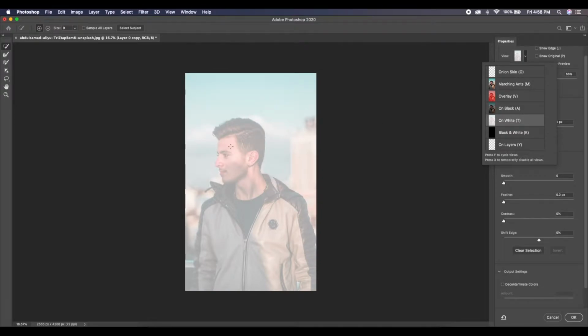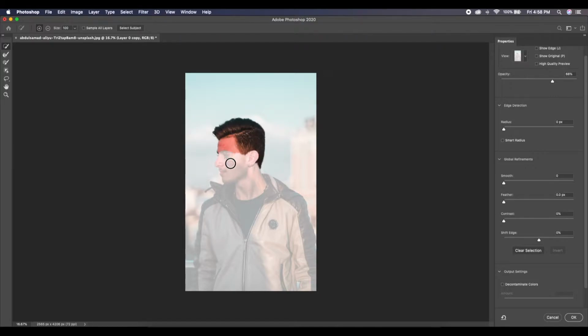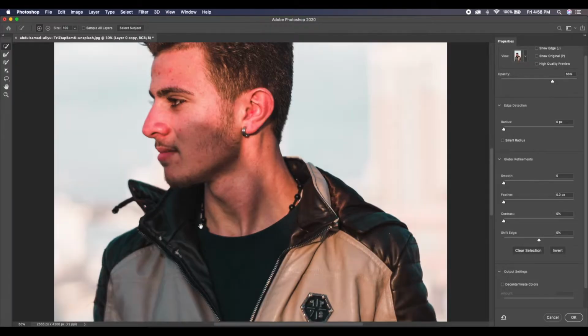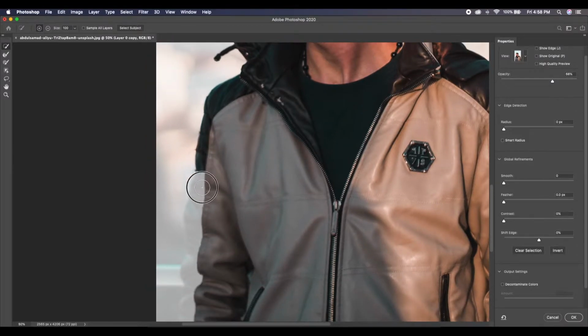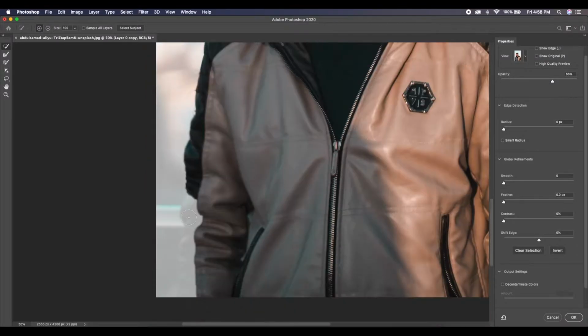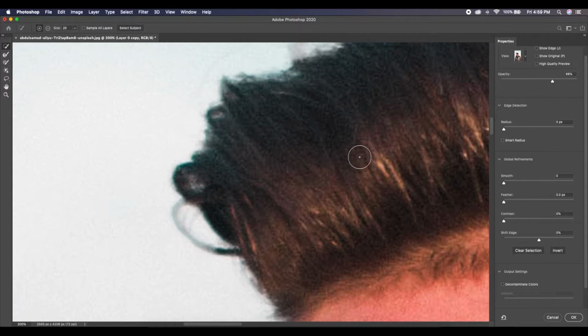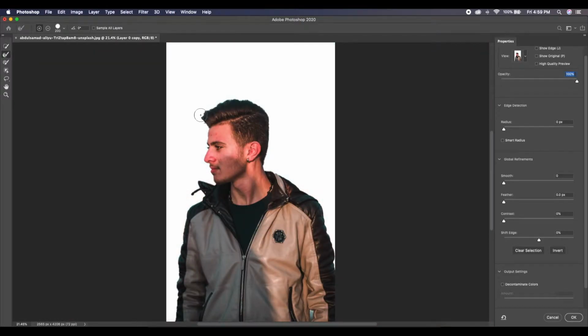On white, because our background layer is white, and we choose the opacity to around 68%. That's fine. Selecting the object. So the areas which are white have not been selected, and the areas which are being highlighted are the ones which are being selected. So if you want to deselect an item, just hold Alt while you drag your mouse over it, and when you remove it, you can select the object again.